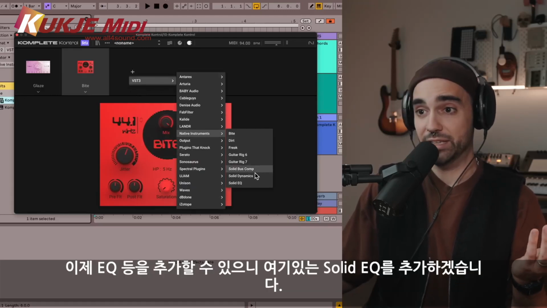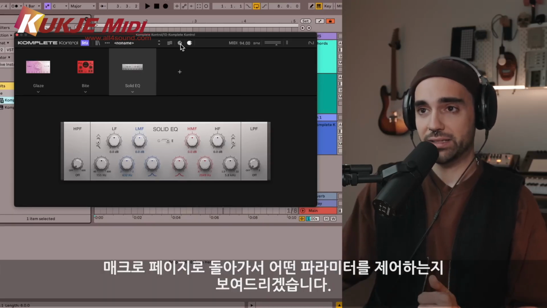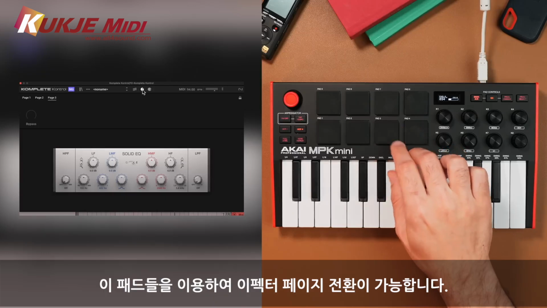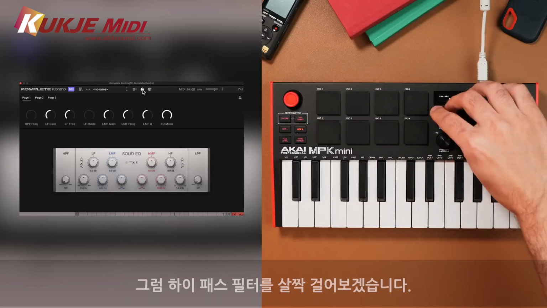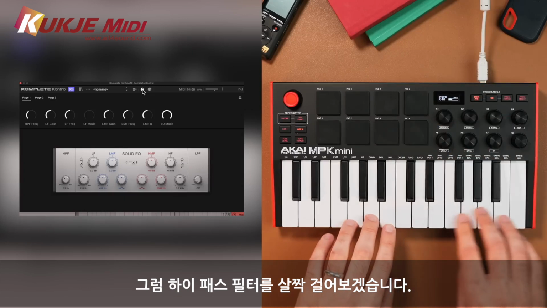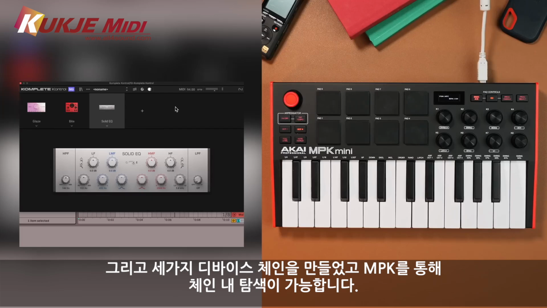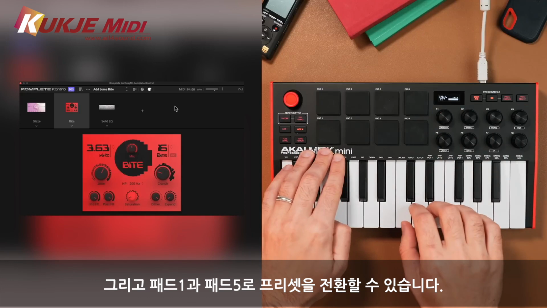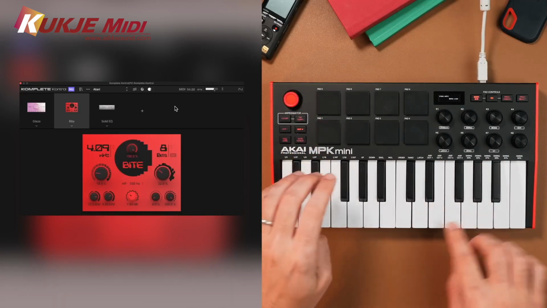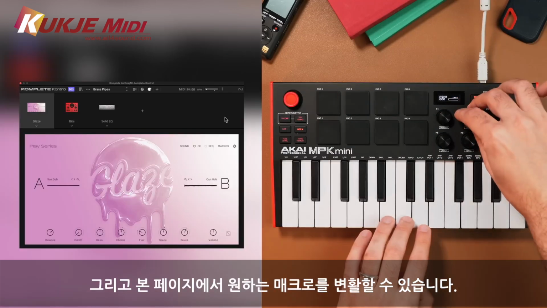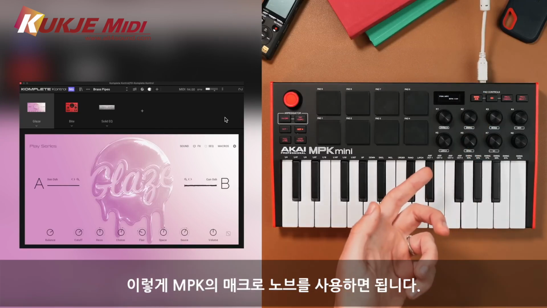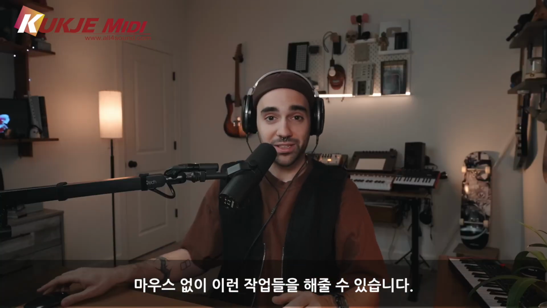And lastly, if I go back to the plugin page and I click plus again, I could probably add something like an EQ, like Solid EQ here. I can go back to the macro page just to show you what's on screen and what we are adjusting. Use these pads here to navigate between the different pages of effects. And let's go ahead and do a little high pass filter. And now we've crafted a chain of 3 devices that we can navigate through with our MPK. We can change presets on any of those devices with pads 1 and 5, and we can adjust any of the macros on those pages with our macro knobs on the MPK. And you can do all that without touching the mouse.